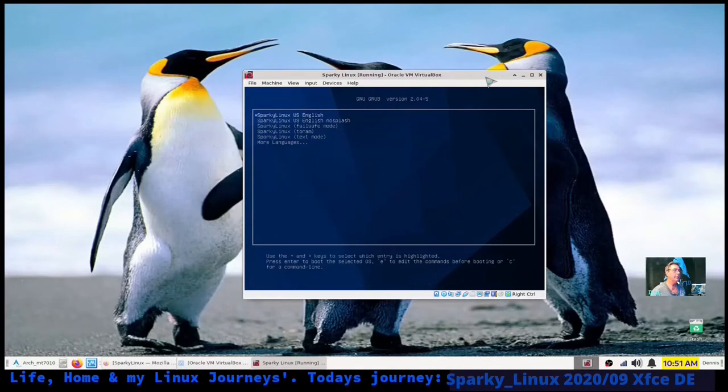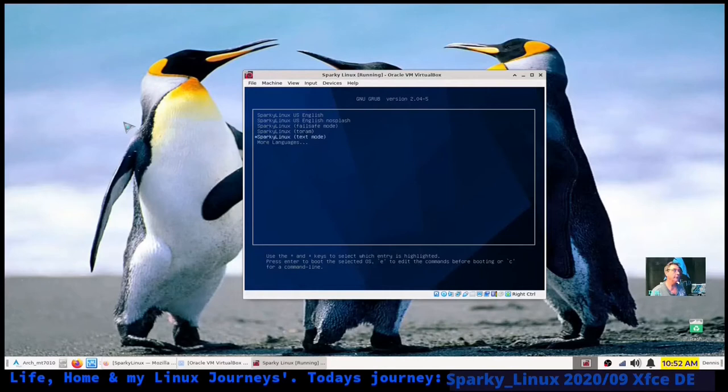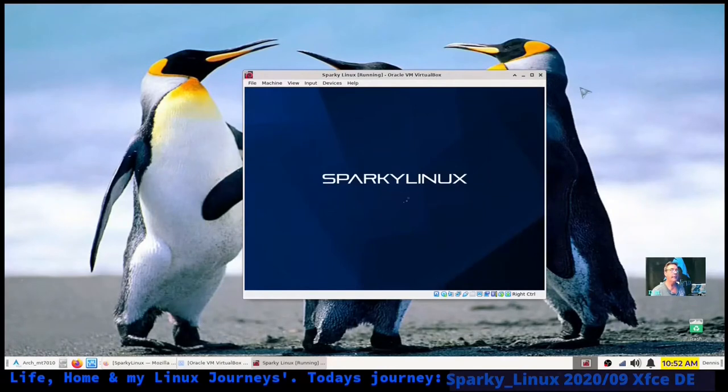Right off the bat, we got Start Linux, or Sparky Linux, US English, Sparky Linux, US English, no splash, failsafe mode, Tor RAM, Sparky Linux, Tor RAM. I'm not sure what that is, I'll have to look it up, and I'll put it in the title right there. Tor RAM, sounds like it's going to check the RAM. More languages if you need it, Sparky Linux in text mode. We're gonna launch Sparky Linux, US English. Okay, we got guest editions.